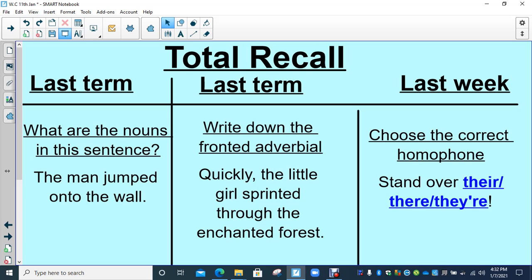So, what are the nouns in this sentence? The man jumped onto the wall. Have a think, pause if you need to, write it into your books. The nouns in that sentence are man and wall. Jumped is my verb.